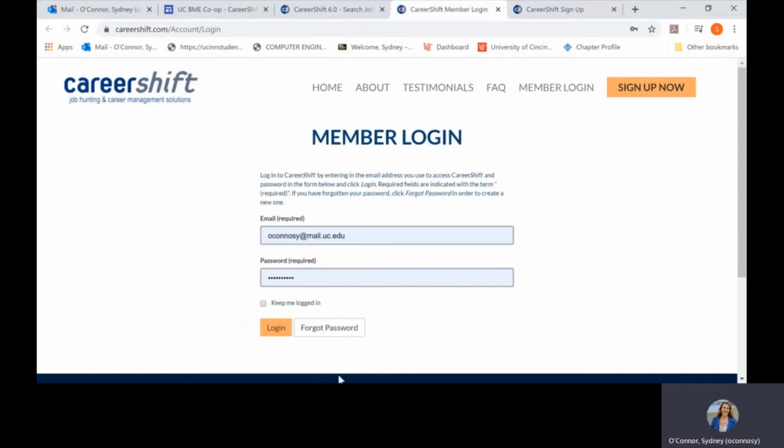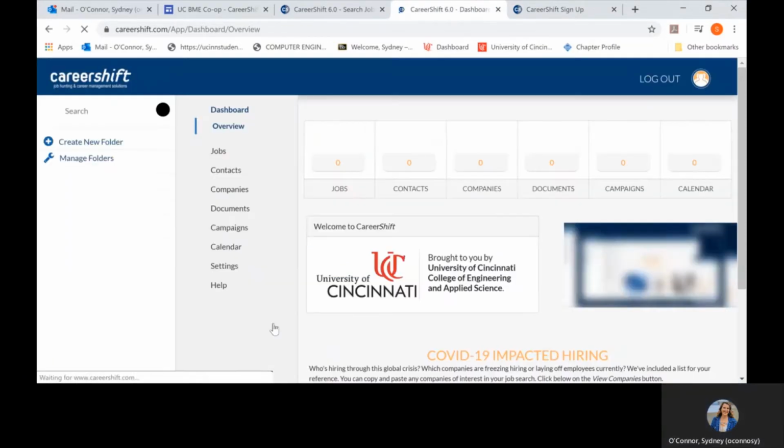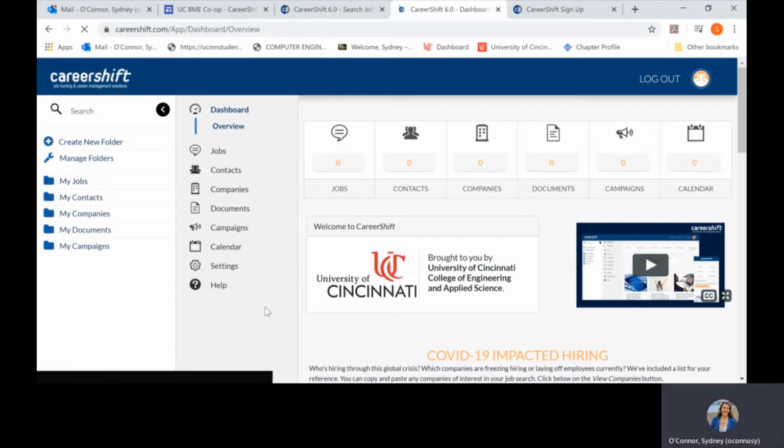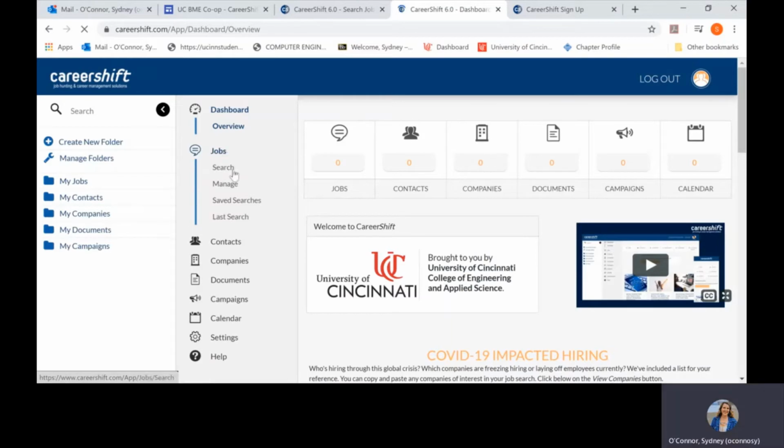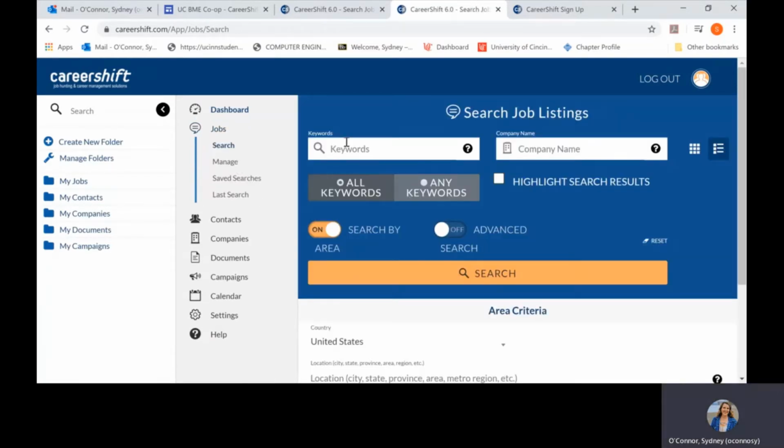So I've already made an account, so I'm just going to go ahead and log in. And this takes you to CareerShift's homepage. So once you get on this homepage, you're going to click on Jobs and Search. And then this is where they have all their different job listings. And the search feature is super powerful. And there's a lot of different keywords that you can search.